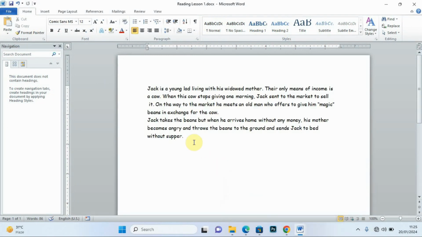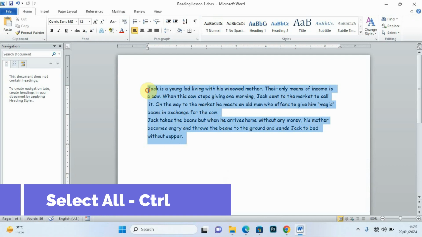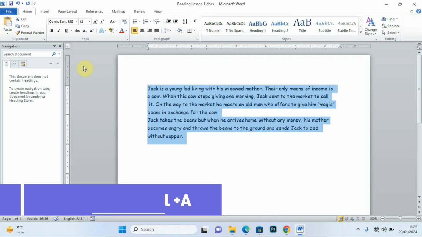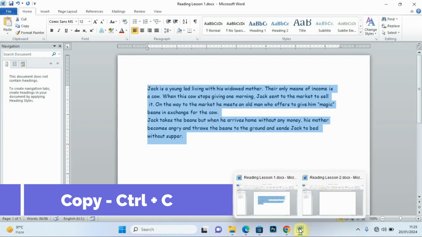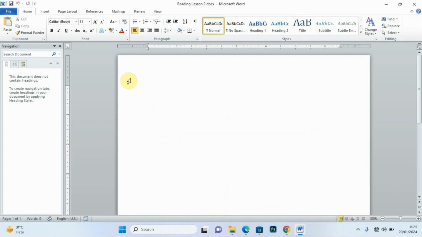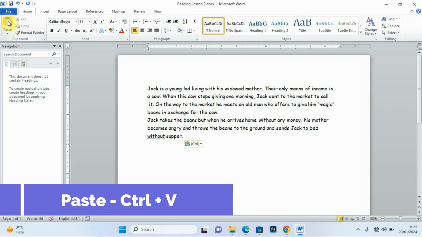So what we are going to do is to copy the whole of this information, then copy by coming to the option that says copy, or you press Ctrl C, then come to reading lesson 2 and click on paste, or Ctrl V. So this is what we have.